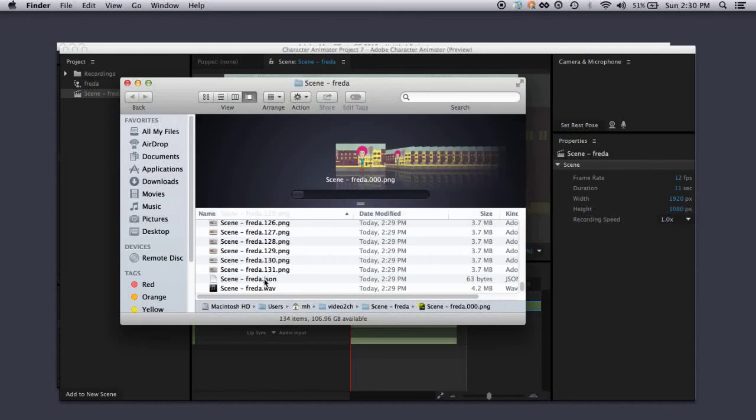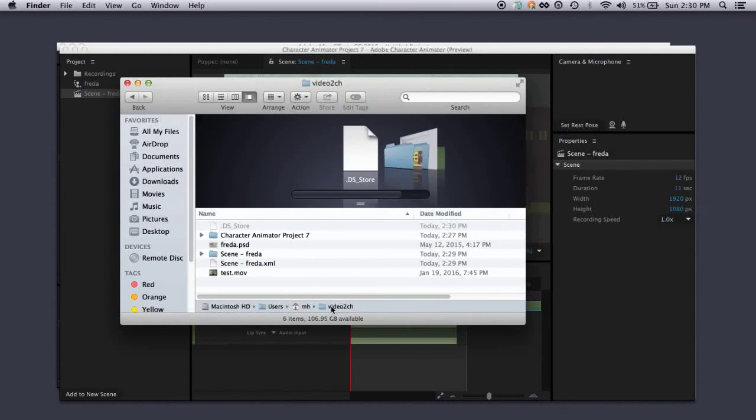And also above this, in the Video to CH directory, I have an XML file. That's the one I'll be using with Media Encoder. So let's start with that.